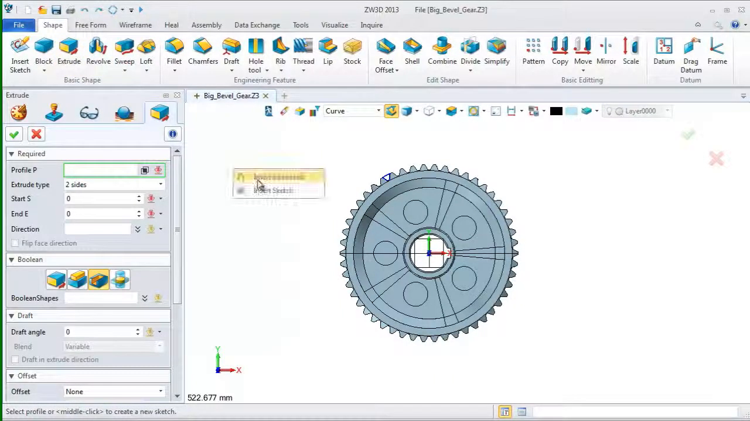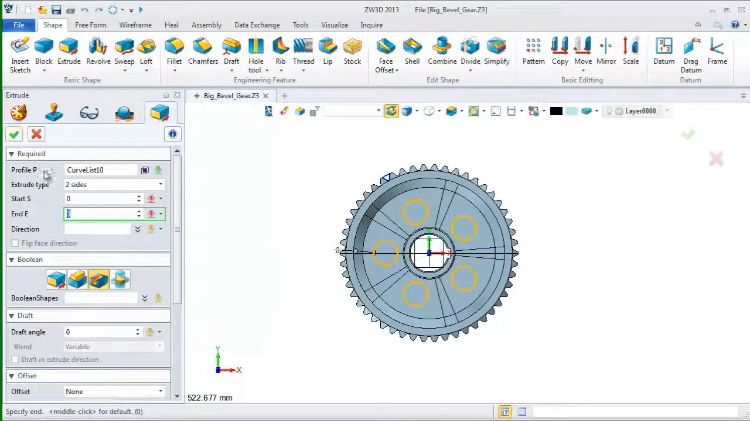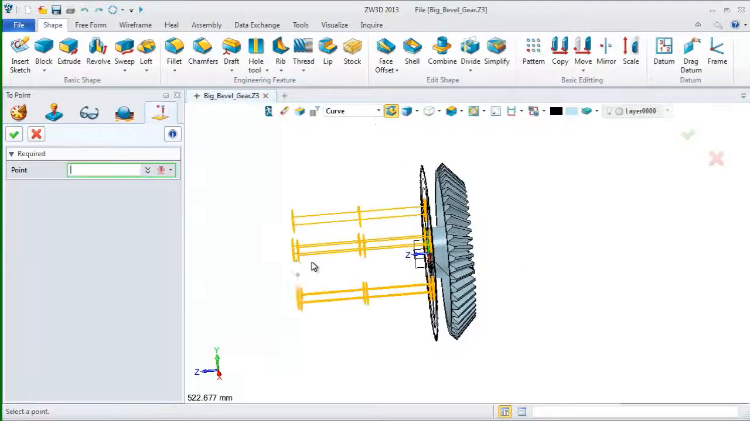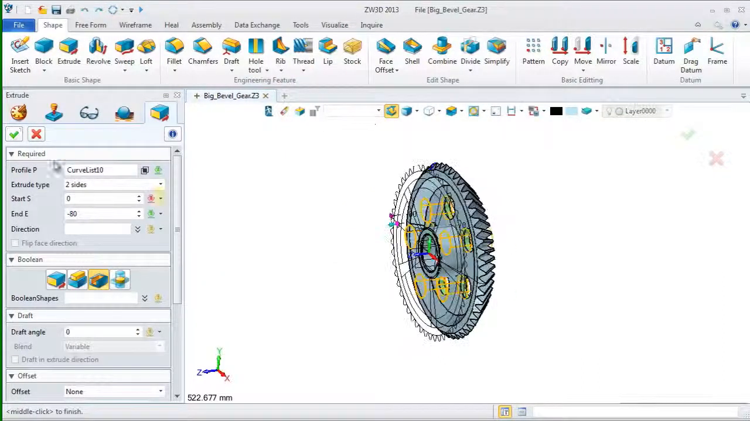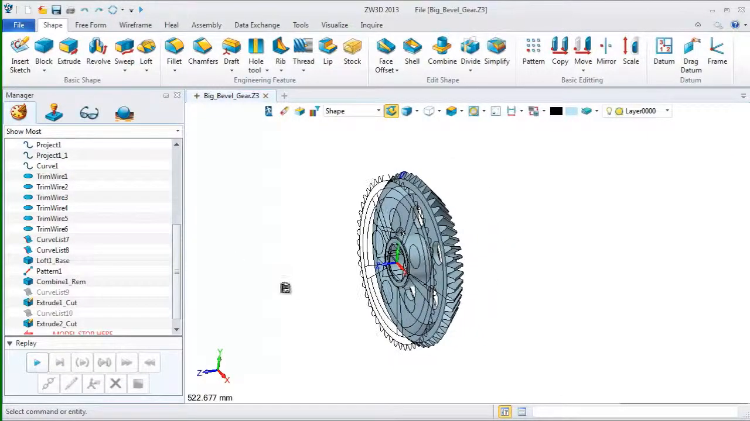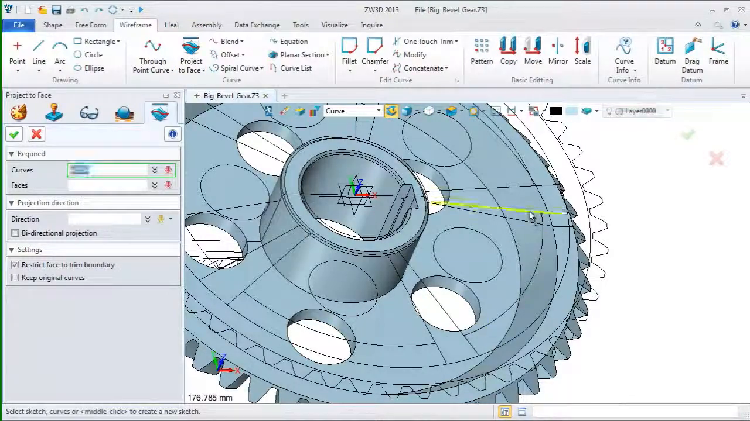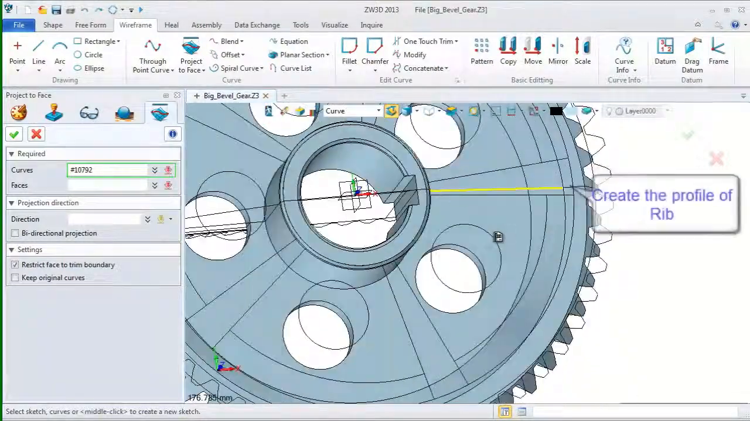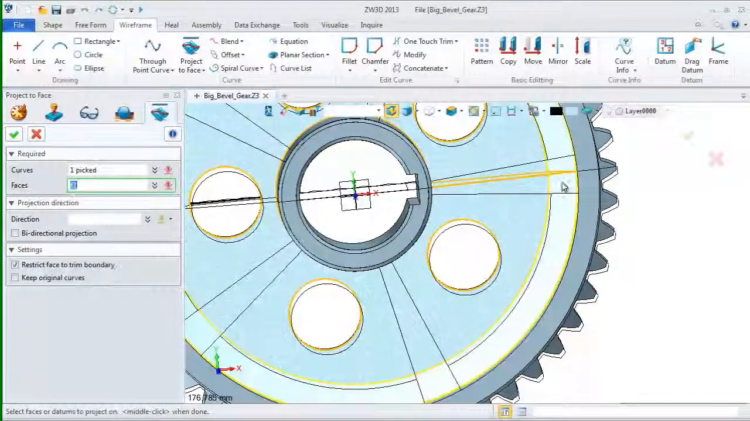We choose the extrude command again and use these circles to extrude the holes. Choose 2 point on the context menu to define the end value of extrude. Next, we go to the rib feature. First, project the profile of the rib to the related surface. Pick the needed curves and faces.